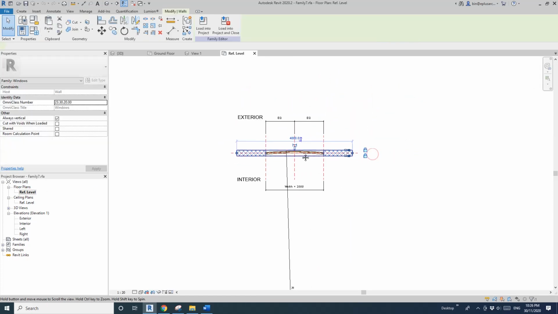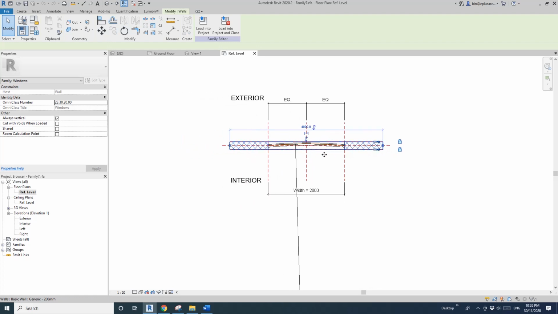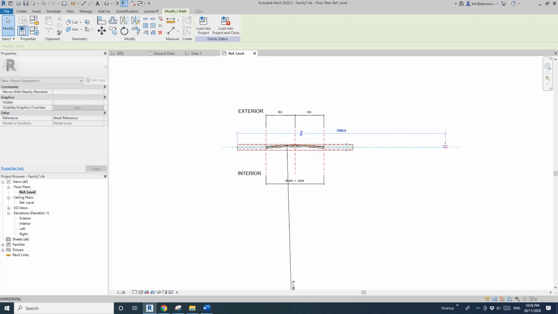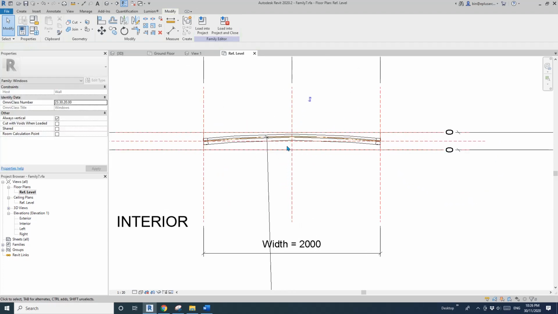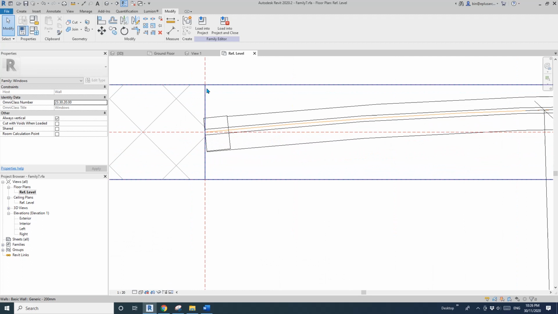It's wider than the windows. To be sure, I'll just make it wider. Okay, so now what we need to do is see this opening here.